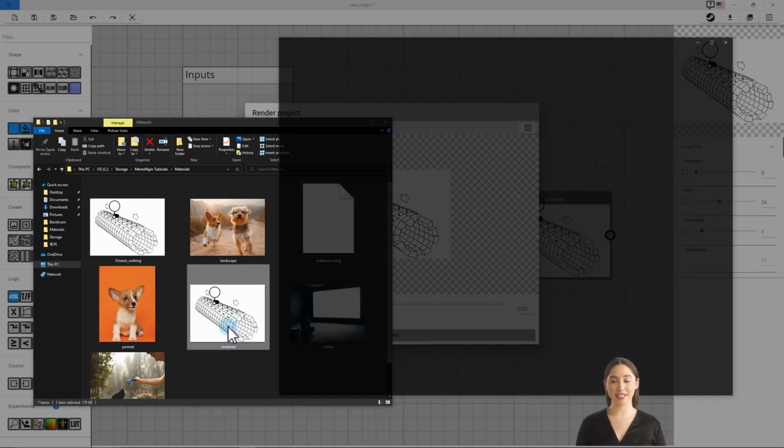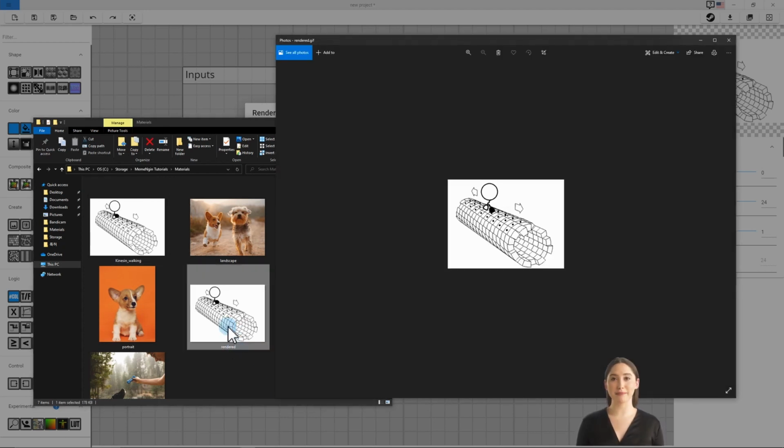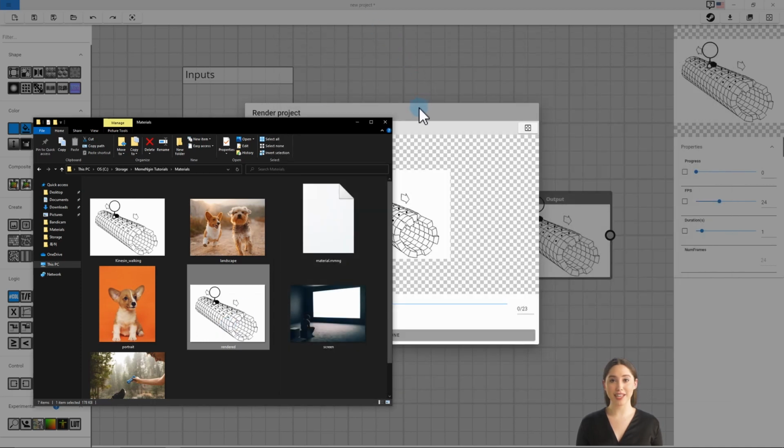Don't forget to combine the time node's progress value with curve, repeater, and bounce nodes to create a variety of animation effects such as easing.